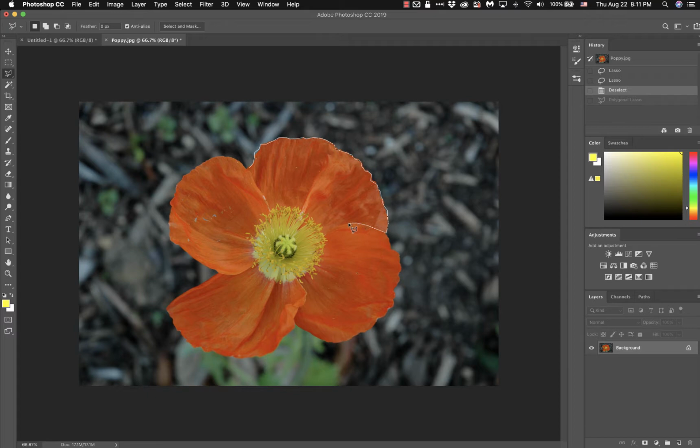Okay, so I'm not going to bother trying to get into the nooks and crannies of the yellow section. I'm just going to swim over that there and come back to the original starting point.